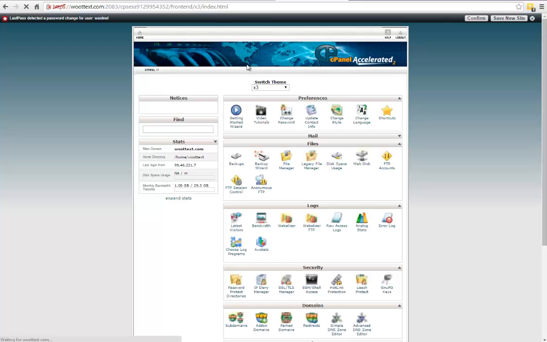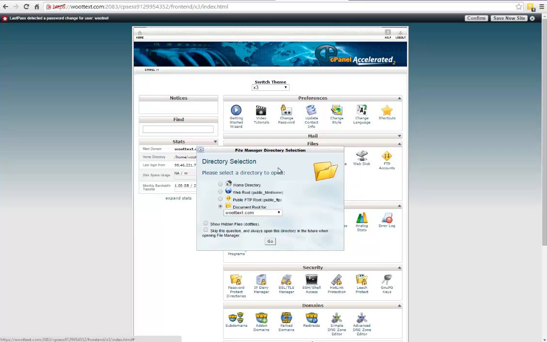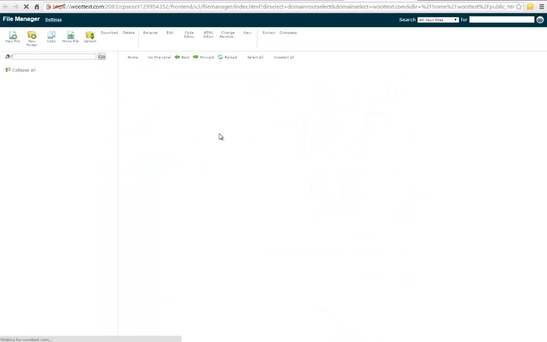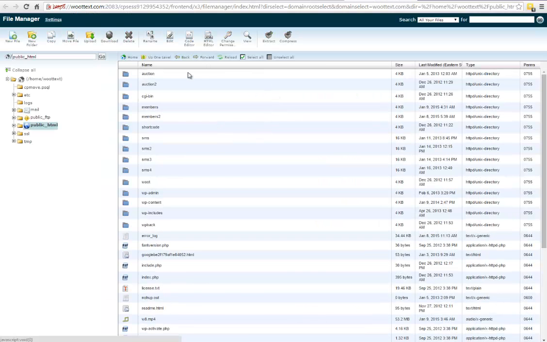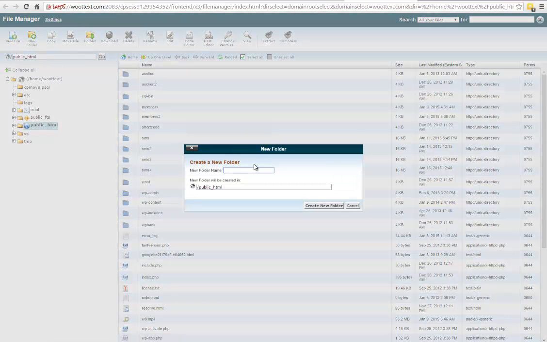Our next step is determining where we want to install our WootText system. Now, this can be in any subdomain or folder. In my case, I'm going to put it inside of a folder. So I'm going to jump inside my file manager here, inside of cPanel, and I'm going to create a new folder. I'm going to name this folder SMS10. Just keep everything congruent from now, just for training purposes. You can name it anything you want.